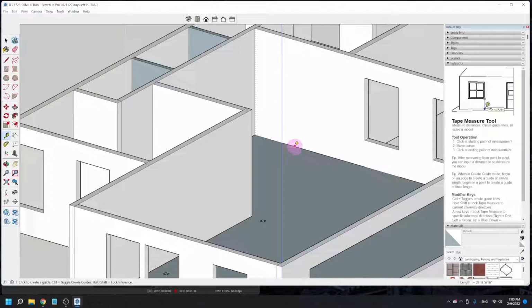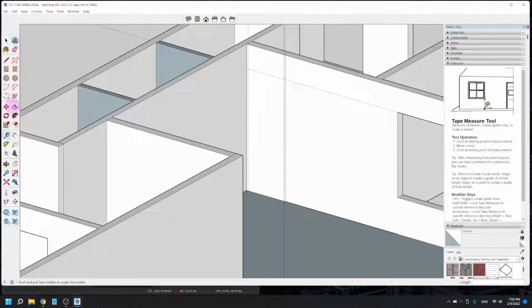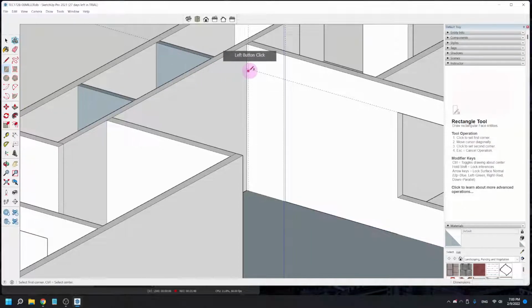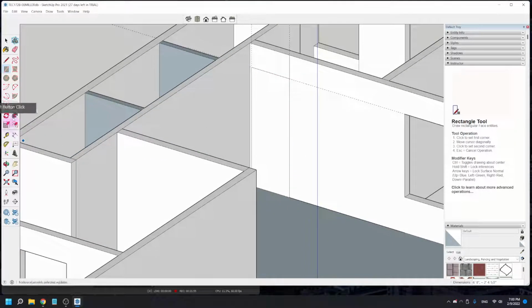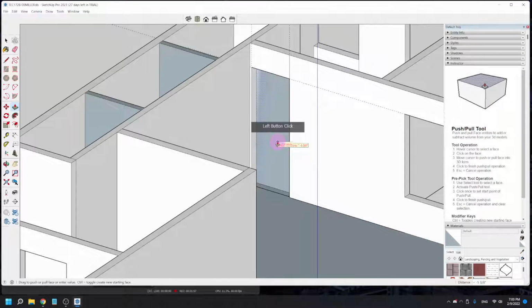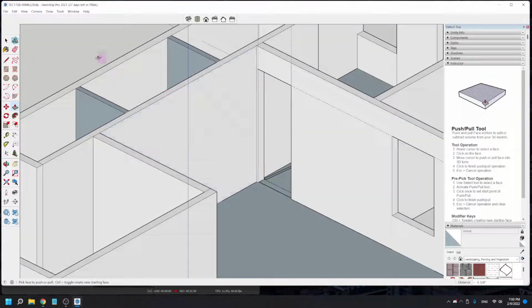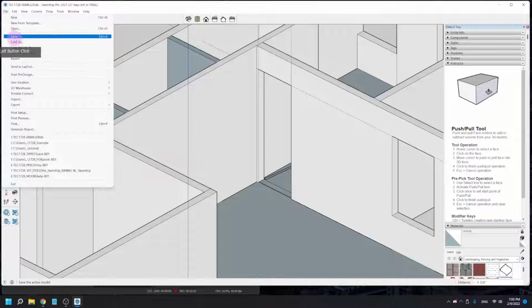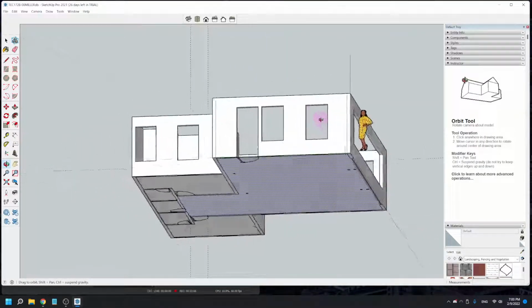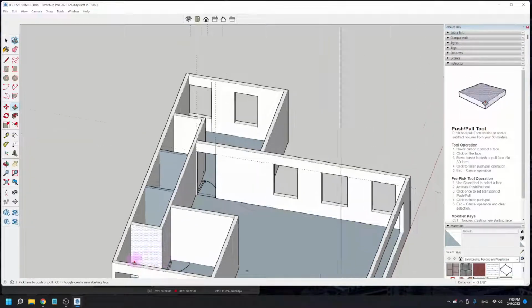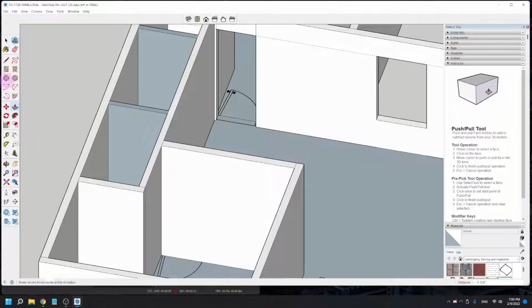And then straight up from the edge, 6'8", enter. Draw my rectangle in, which my guide happens to be right on where that edge is. Bring it through. And again, I'm going to file save. I tend to save a lot when I'm working in SketchUp just because if something goes wonky, I don't want to have to lose everything.